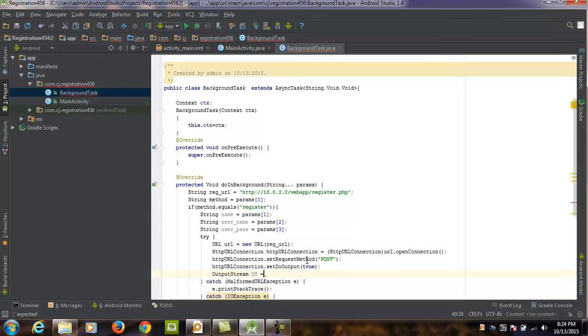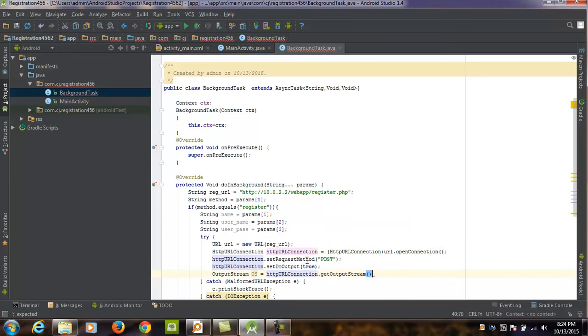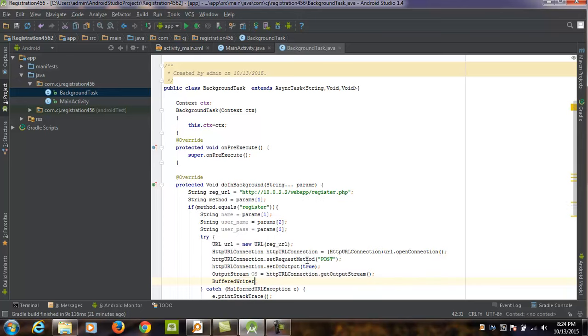Create a variable for your output stream, and send that using your HTTP URL connection, get output stream. Then comes your buffered writer. Your output stream, the similar example which we used to give in Java, is like a tunnel. Whenever you use an output stream, you create a tunnel, and if you want to put something inside the tunnel, inside a pipe, you will have to use buffered writer. Using buffered writer, you push data into the tunnel. The same thing which we do in Java, we are doing it here.